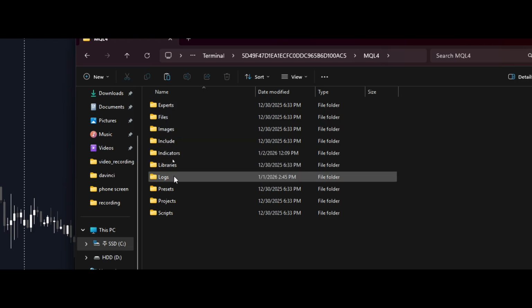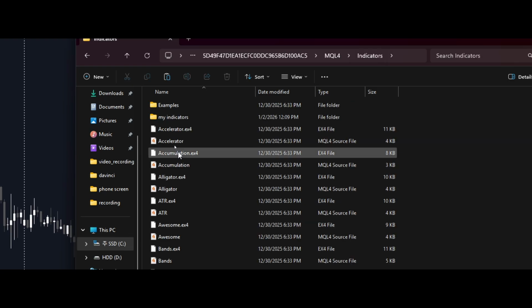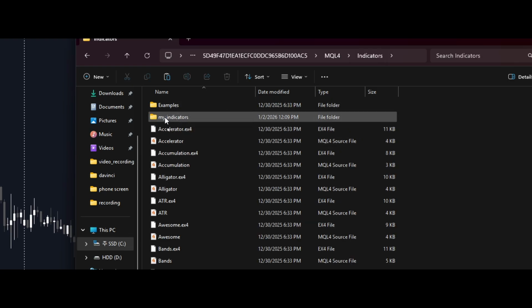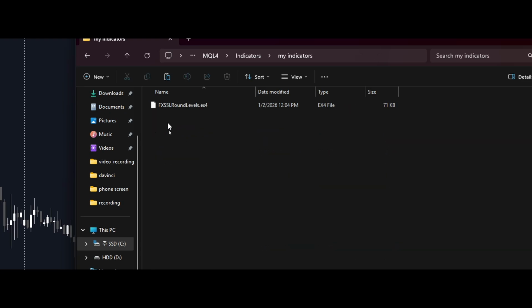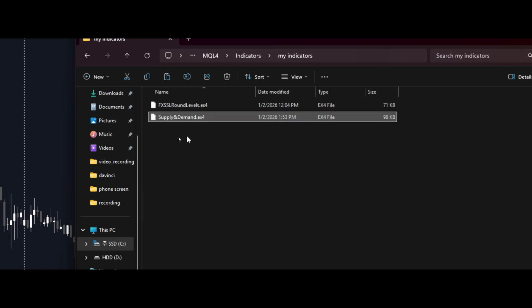If you put it in any other folder here, it will not show up in the indicator list. So you open. One important tip is to always create a folder where you will store your custom indicators. I have a folder I have created called My Indicators. So open it, then inside here, you can now paste your indicator. Once you paste it here, the installation is complete. The next step is for you to activate it on the platform and add it on your chart.